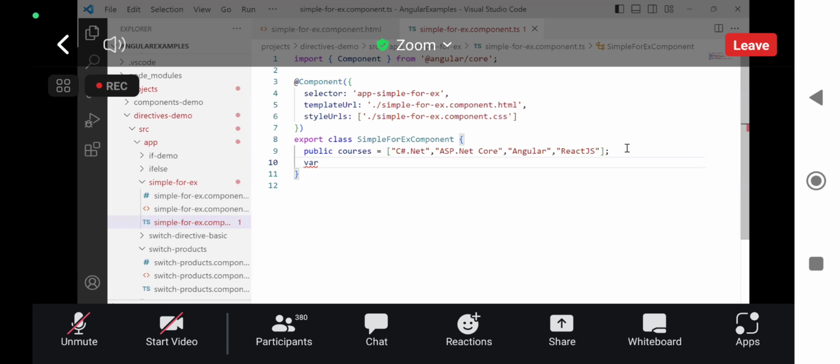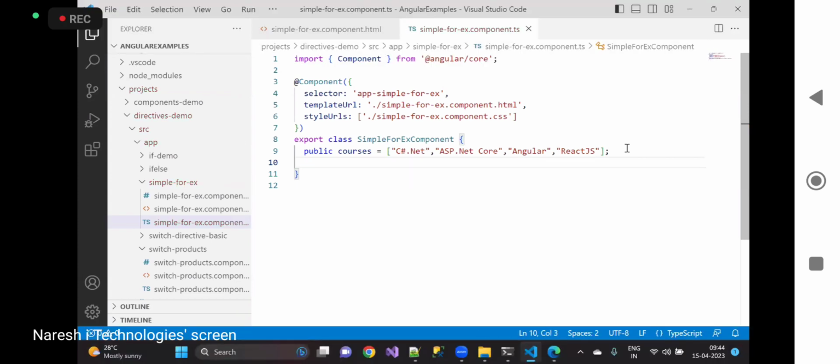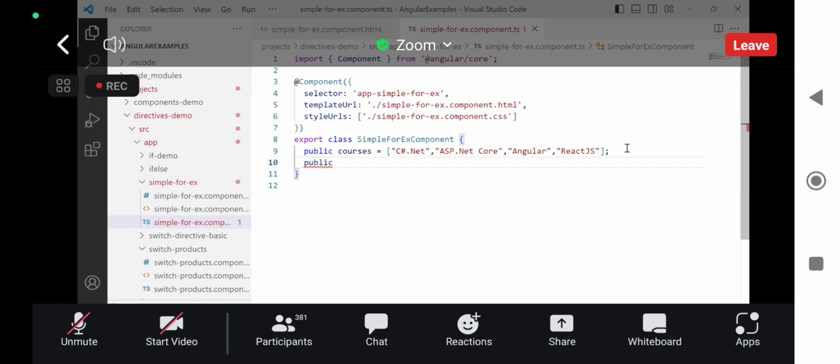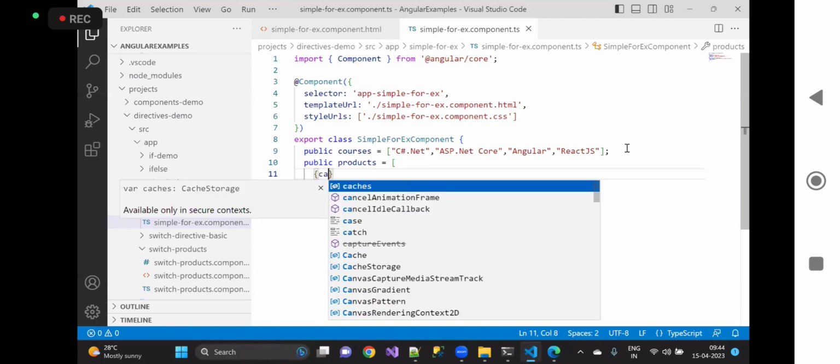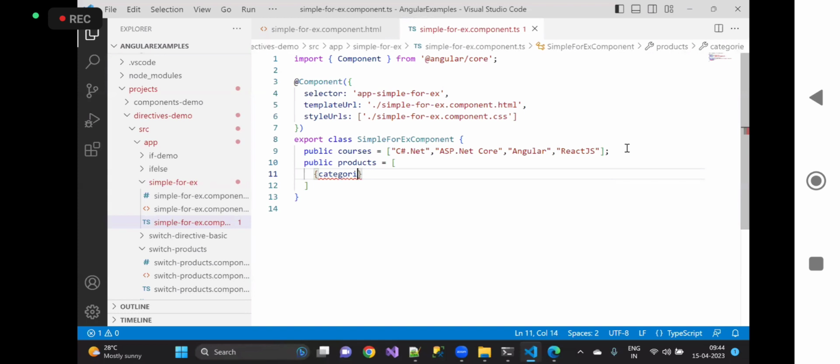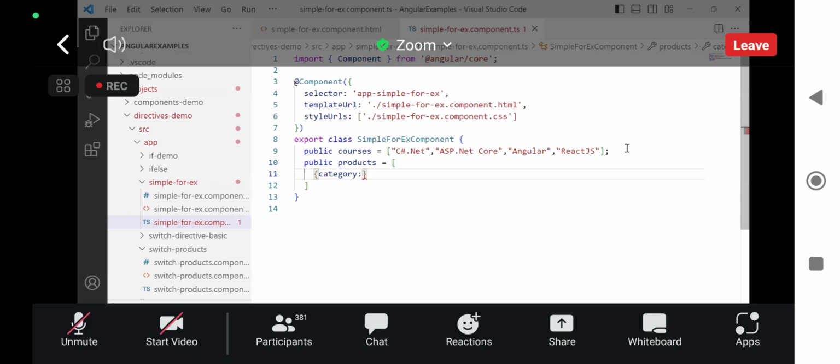I will go with a simple example. The example is going to be something like this, guys. I have, let's say, the data, okay, public, let's say, products I can give. And when it comes to the products here, we will be having what? The first one is going to be category. Okay, category. And the name of the category is going to be, let's say, electronics, that I can give.